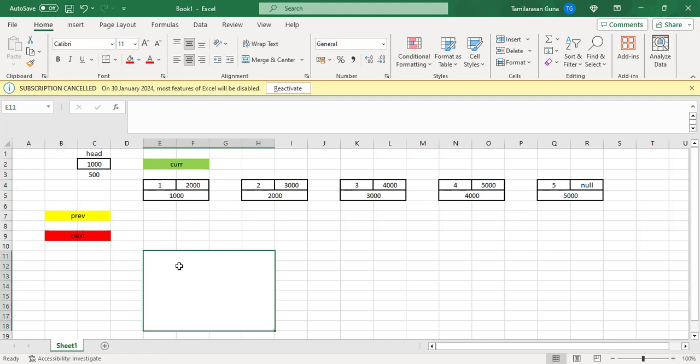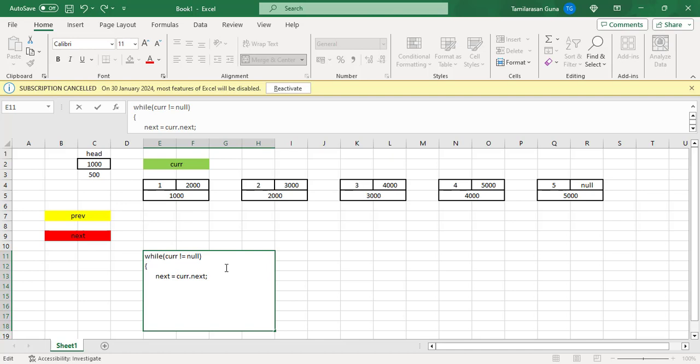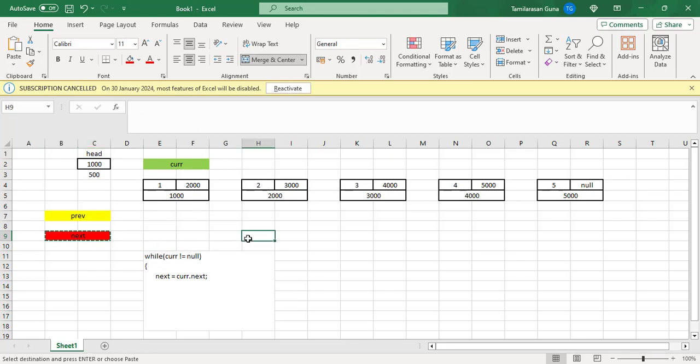We have to iterate the linked list until current reaches the end of the linked list. I'm going to take a while loop and iterate until current reaches the last node of the linked list. If the condition is true, I'll go inside the loop. First step, I'm going to find the next node's address. How can I find the next node address? Current.next will give me the next node's address. So current is pointing to 1000. Current.next is 2000. So I have got my next node's address that will be stored in an object called next.